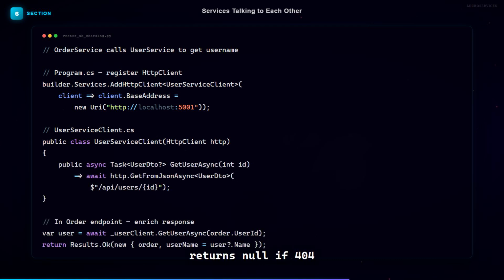In your order endpoint, inject user service client and call it to enrich the order response with the user's name. This is synchronous HTTP communication, simple, easy to debug, and appropriate for most scenarios.